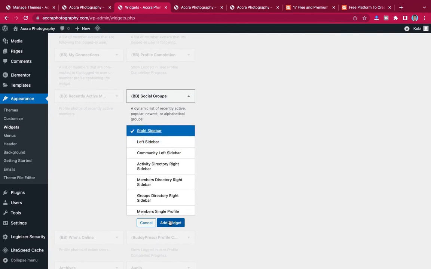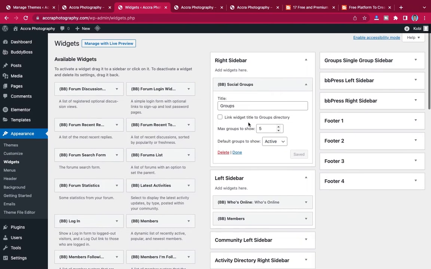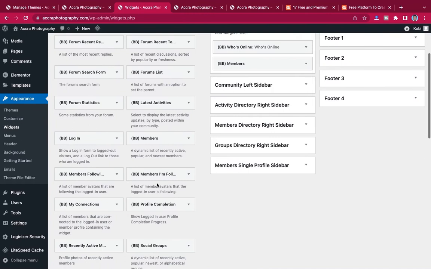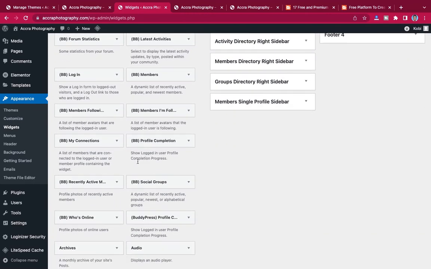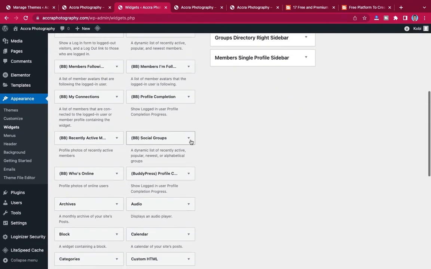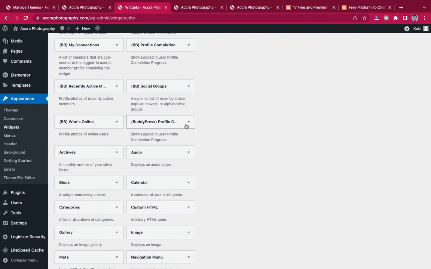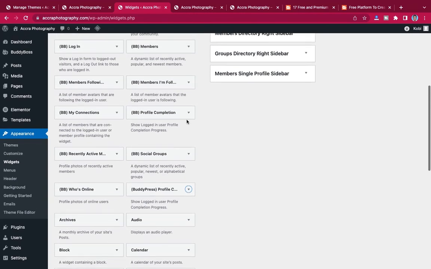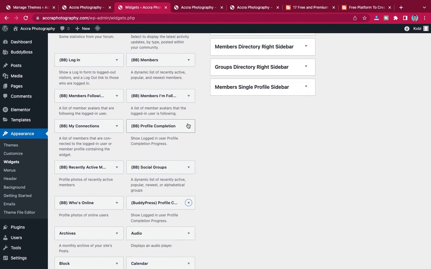So we're going to use the right sidebar. Now I still want to show one more thing over here, and that is profile completion. Show the logged in user's profile completion progress. If the person hasn't filled in his or her profile, I want it to show that the person needs to complete their profile. So I want to use this one, BuddyPress profile completion. I can decide to use this one, or I can use the BuddyBoss profile completion. Let me see if I have the profile. Yeah, this one I can use.